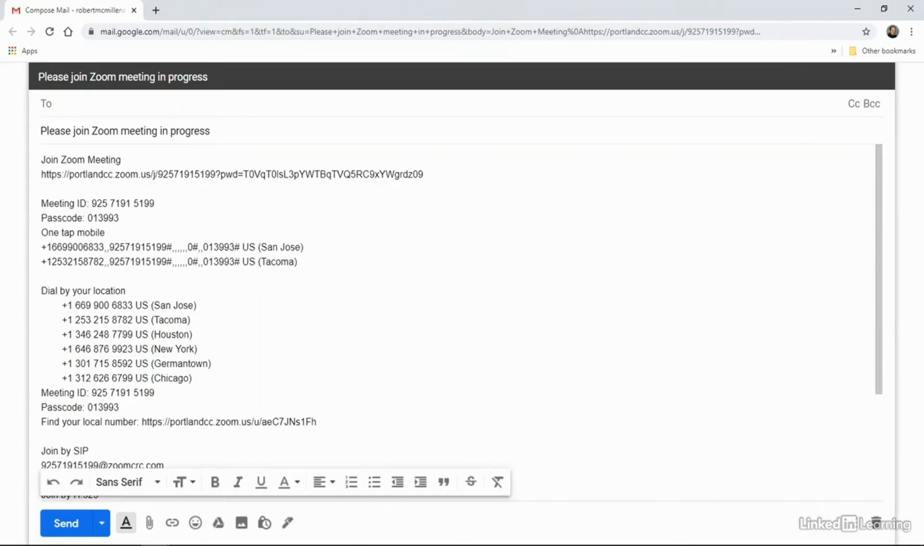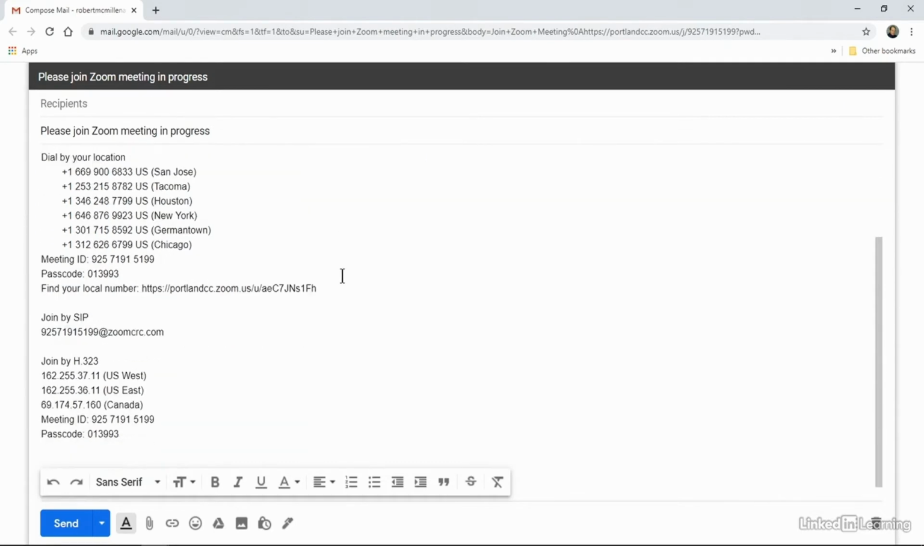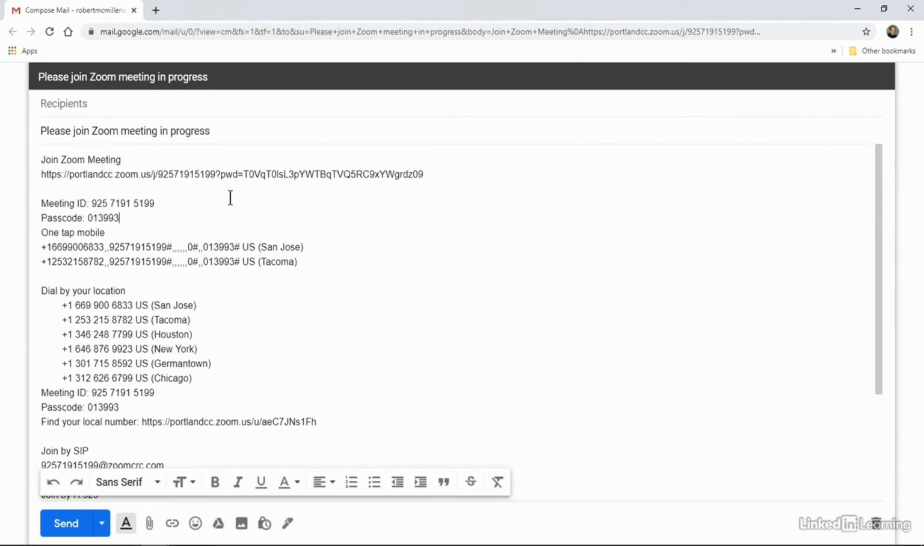And here's what the invite looks like. And I can go ahead and type in the recipient names and invite them. And you can see all this different meeting information. The most important part of this meeting invite is going to be this line right here. This is the actual link to the Zoom meeting. Now, if they don't have Zoom installed, it will prompt them to install it at that time. If they do have it, it'll just go ahead and launch the meeting.